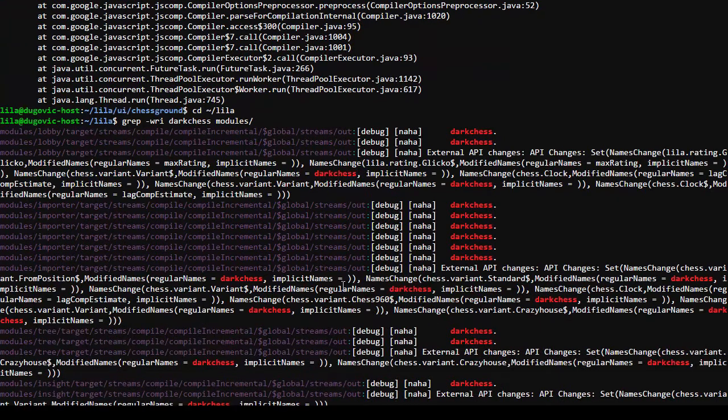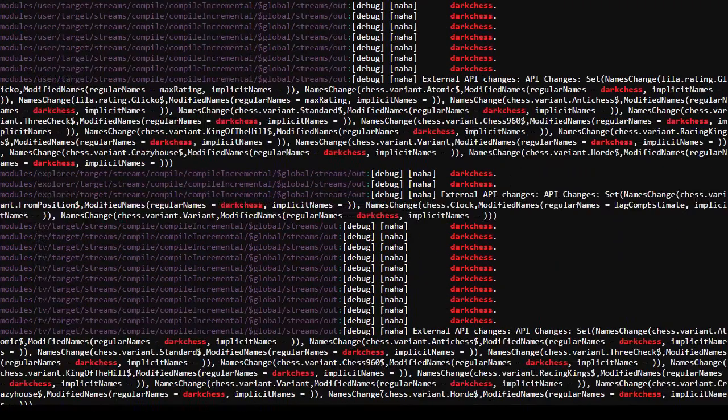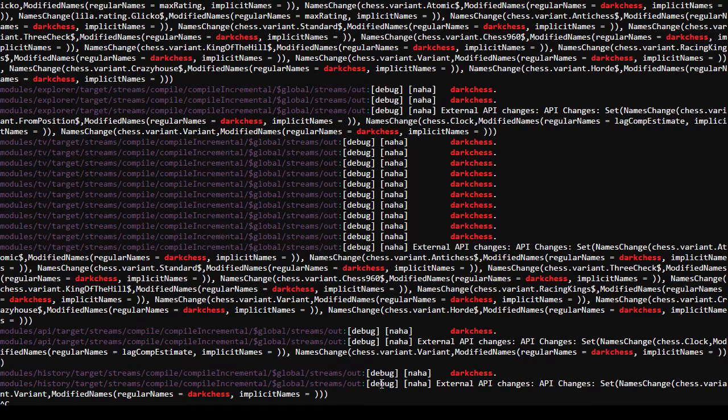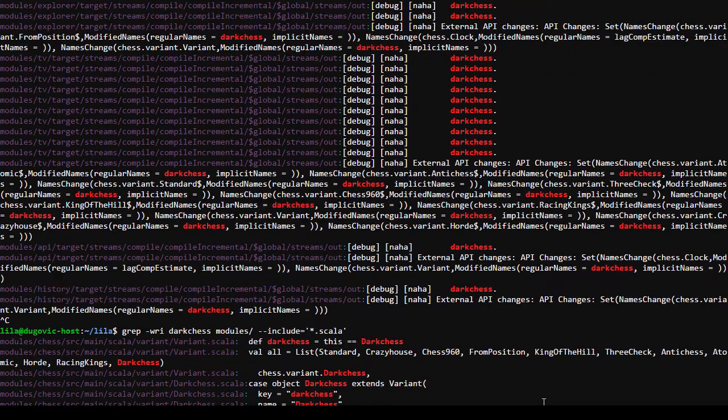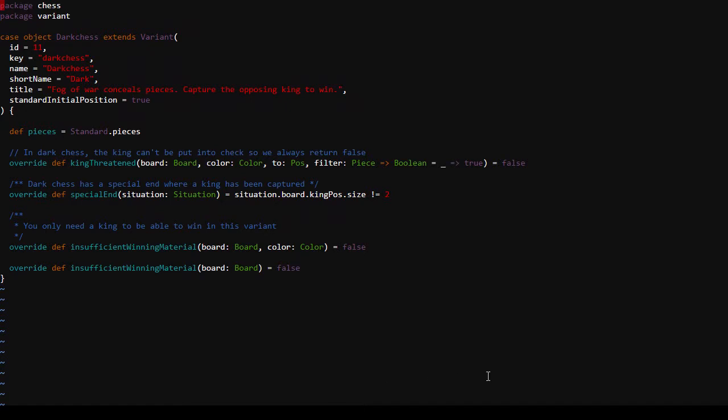And I implemented the rule set, but there's really no point in doing further testing until, well, let's go look at my definition of the rules. There's no point in testing this if we can't hide the pieces. I mean, the rules are pretty simple. There's no such thing as check, the game ends when a king is captured, and there's no concept of insufficient winning material, and that's it. Pretty simple to set up in terms of server-side code.